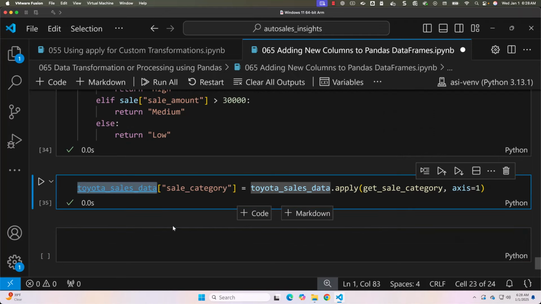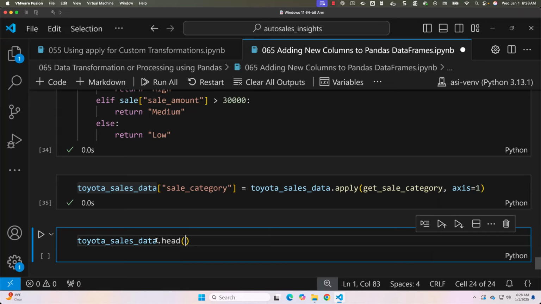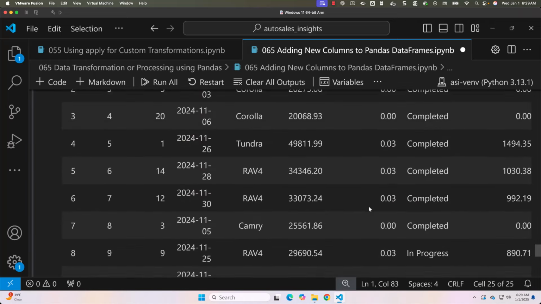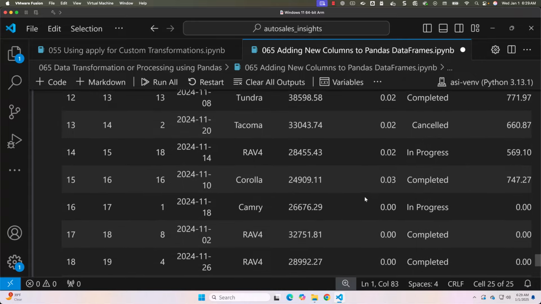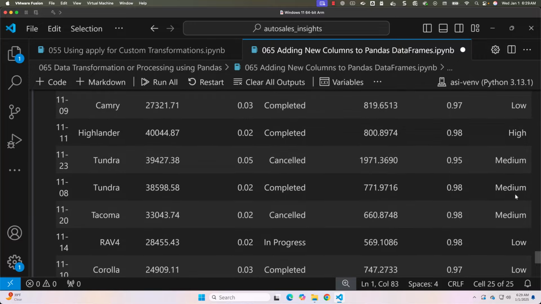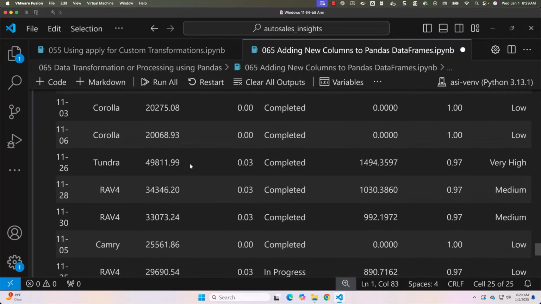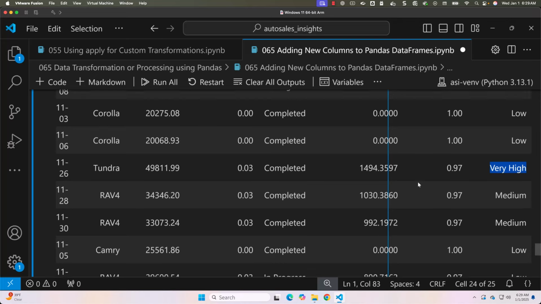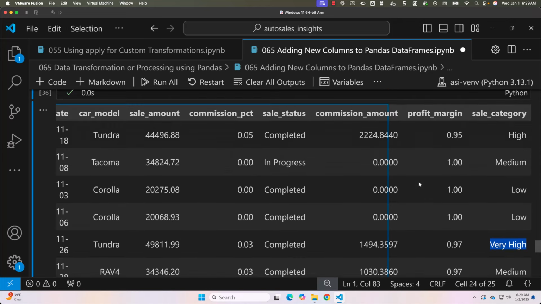Let me preview the data by using head of 20 here. Let me scroll down and then let me scroll towards right to review the sale category as well. You can see sale category. You can see this is $49,811.99. When it comes to sale category value, it is very high. So the results are as per the expectations. So in this case, the profit margin column is added using a simple formula, and also we have used the apply method to update sale category for sales exceeding 45,000 with very high.